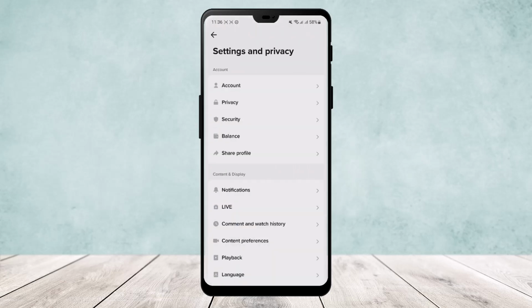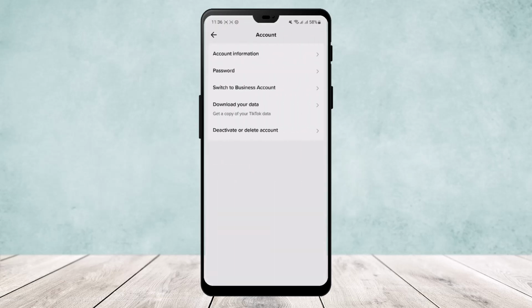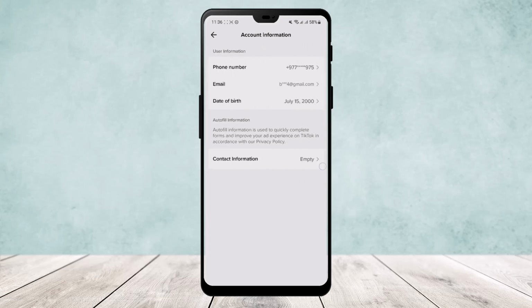Now once on settings and privacy, head over to your account, and if you go to account information, before you used to get an option to change your region or location, which is no longer available after the update. They just took this feature away from us.